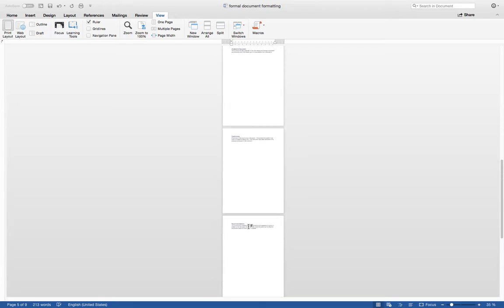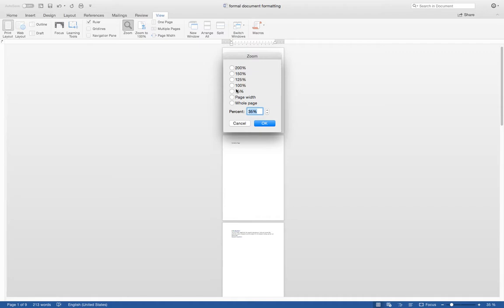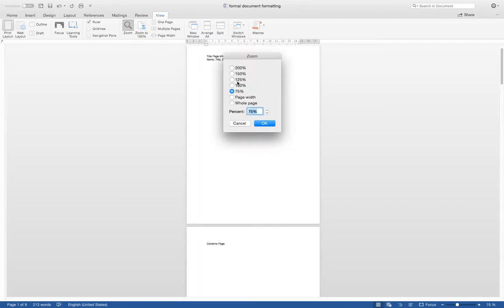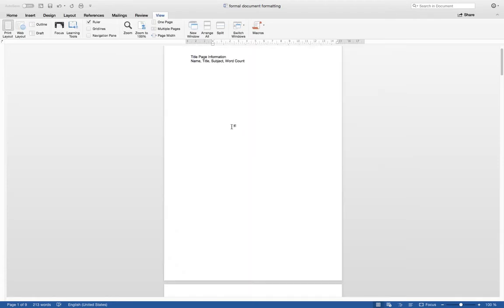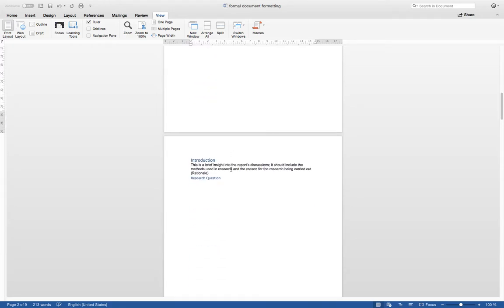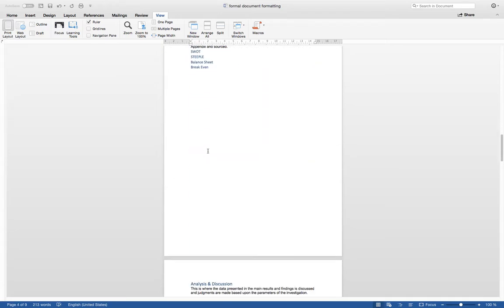Okay, so now I'm going to zoom in a little bit further so I can see what I'm doing. So here, now on the contents page, I can create my automatic table of contents. And the computer will create this table of contents purely based upon what is set as a heading, what is set as a subheading, and where they are in the document.